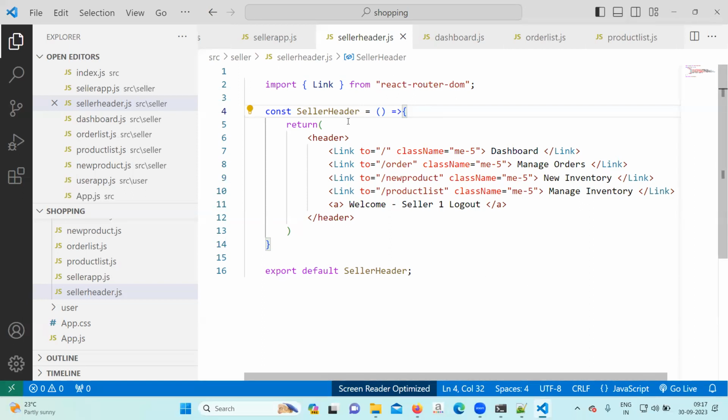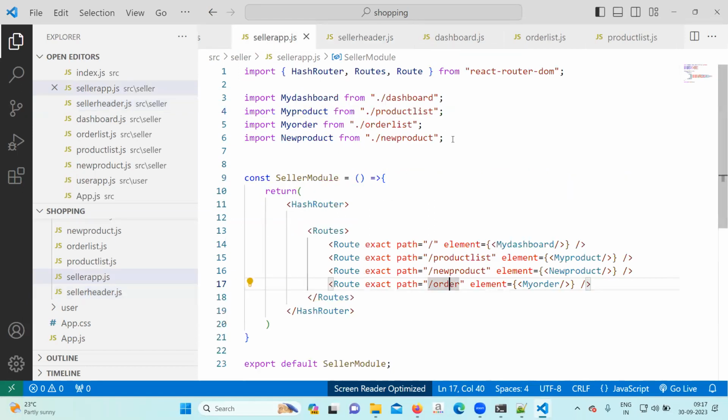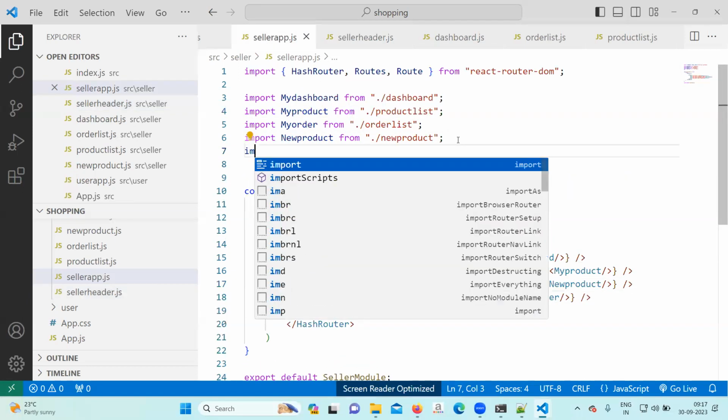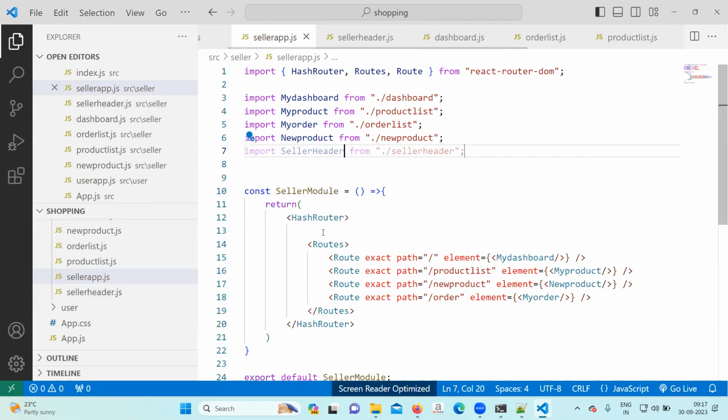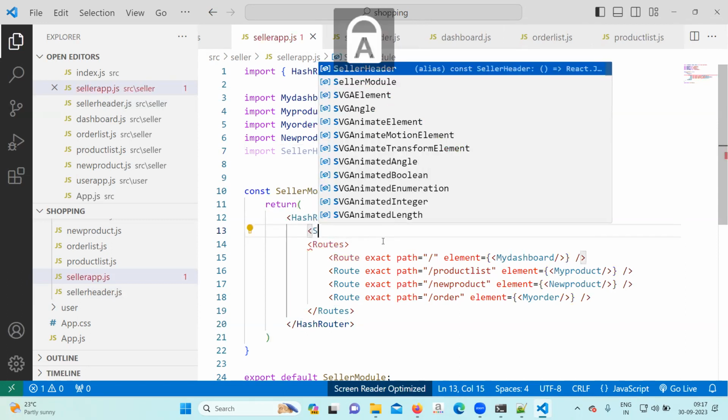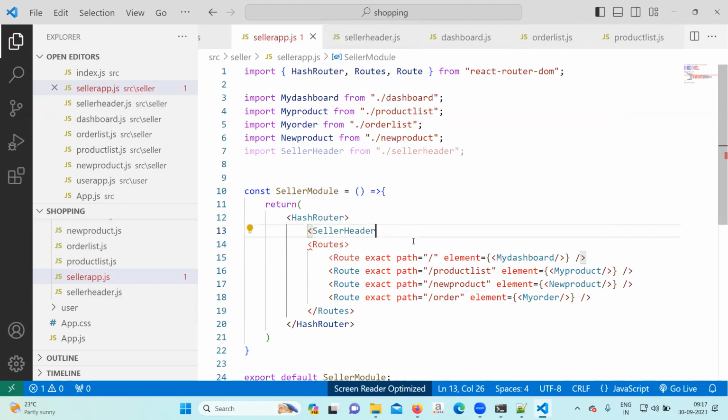Completed the seller header. Come to the seller app file. Import that seller header. And the seller header you can add before the routes. So instead of making multiple hyperlinks here, we created a separate file and imported it. So the code becomes clean.